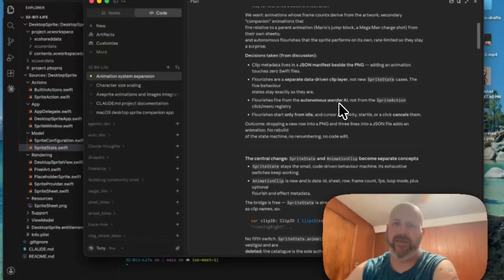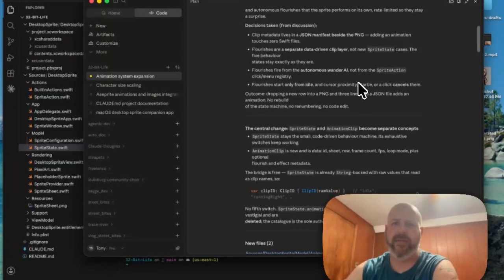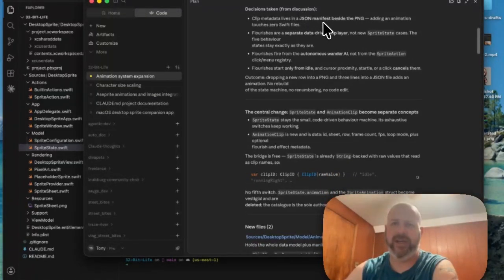We want animations where frame counts are derived from the artwork, and secondary companion animations that fire relative to the parent animation. This would be around my jump block. This autonomous flourish sprite performs its own, rate limited so they stay a surprise. That's what I asked for. The clip lives in a JSON manifest beside the PNG, so it should not affect Swift at all. Once we have this established, that JSON is what we would edit in the future. It wouldn't actually make changes to Swift.